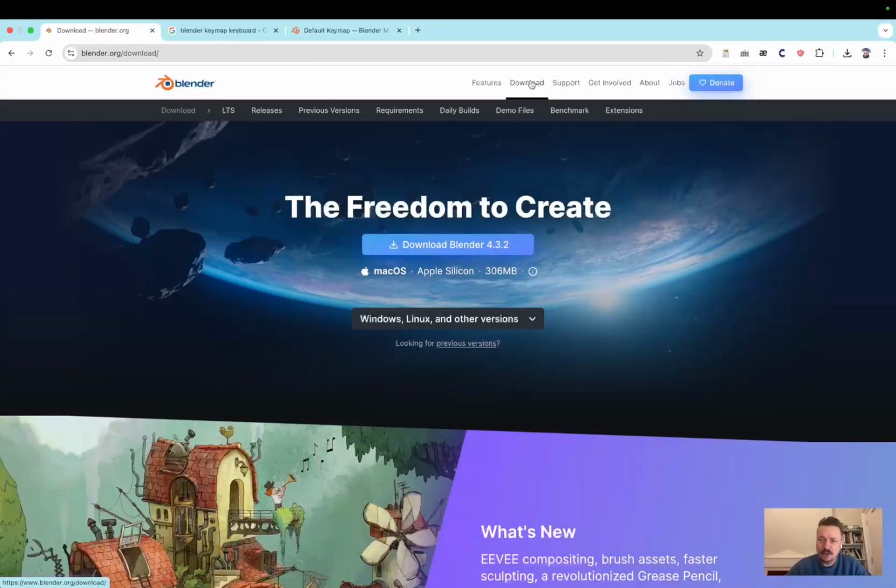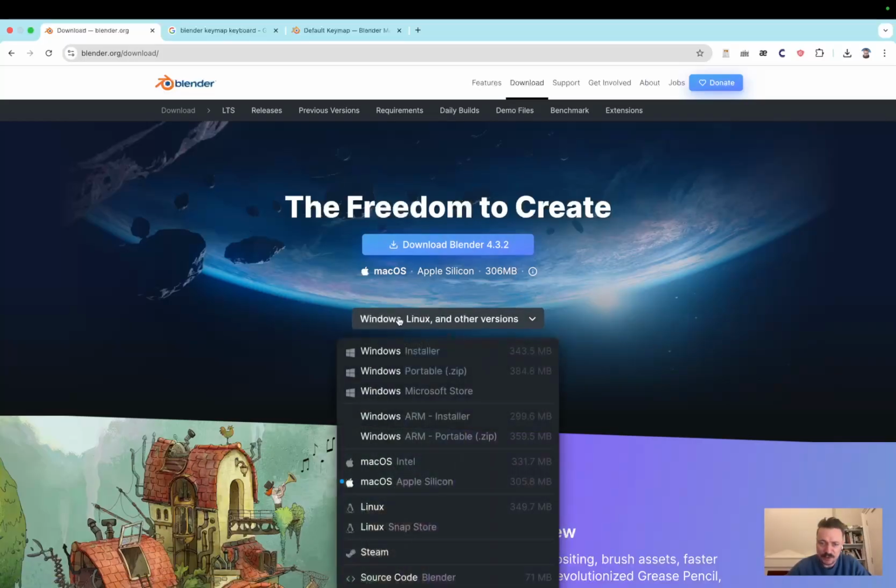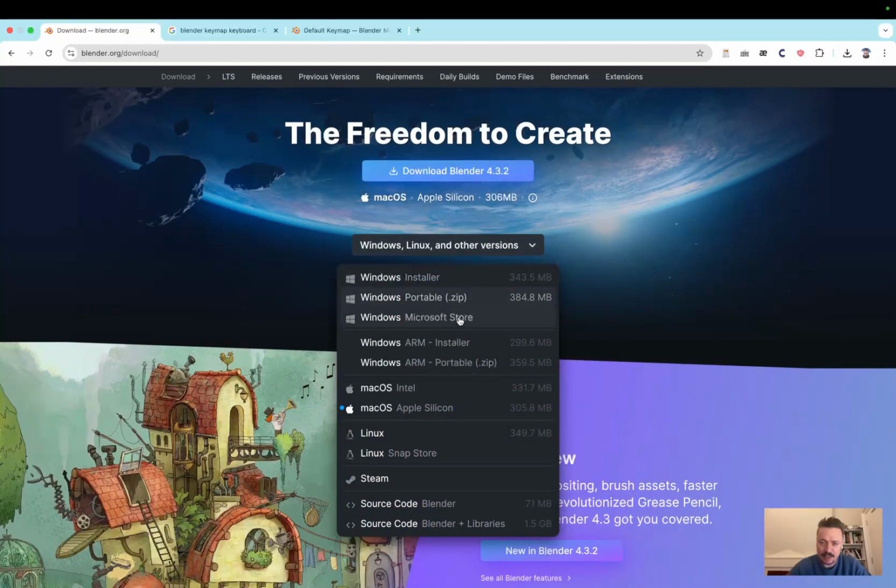You can go ahead and go to download, and I'm running this on an Apple computer, so immediately the website recognizes this, and we can see that it allows me to download it. If you need to download it on a Windows or a Linux machine, you can click here and you will get any other kind of option, essentially connecting with your own setup.